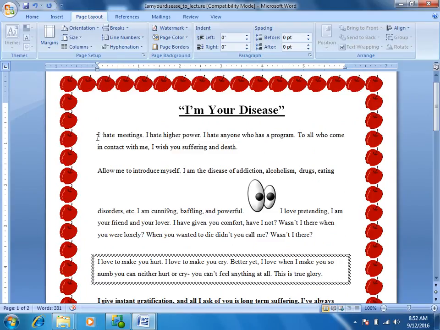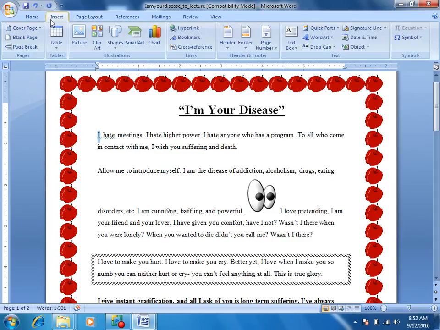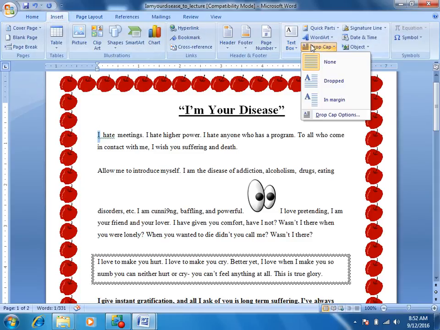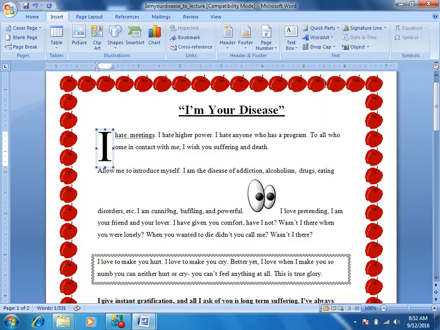To insert the drop cap, you have to highlight the I here. Then you have to go to insert. You have to go to drop cap. You have to use the dropped, the second option. Okay? Now, if you're confused about the drop cap, we have a handout in the back for drop cap, so you can learn how to do it. Now, I'm recording it right now, so you will be able to do it.